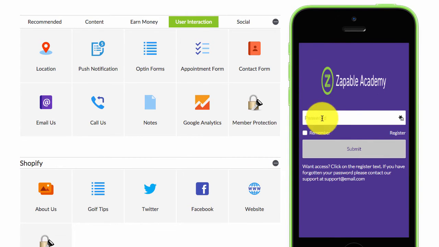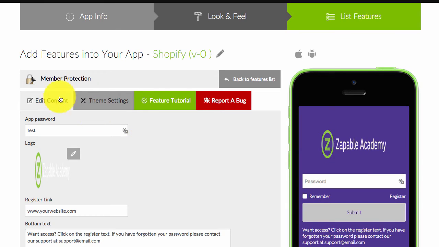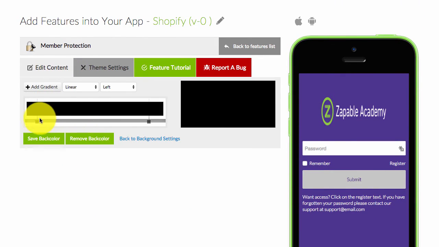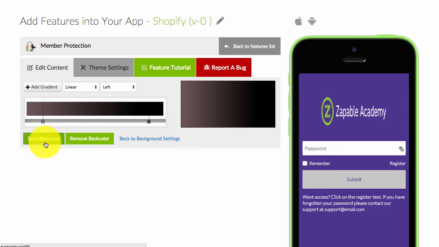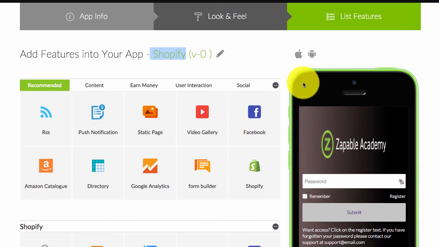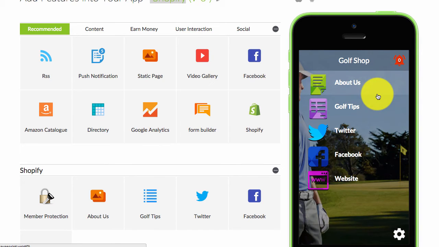You can see here now that my app is now password protected. So you'll see the purple in the background. If you click on theme settings, color picker, you can change it to be whatever color you wish. I'll just click on save back color. We'll go back, we'll click on update and preview again. And you can see the background changes to represent the colors that you choose. Then people can log in with the password, and they'll log into your app.